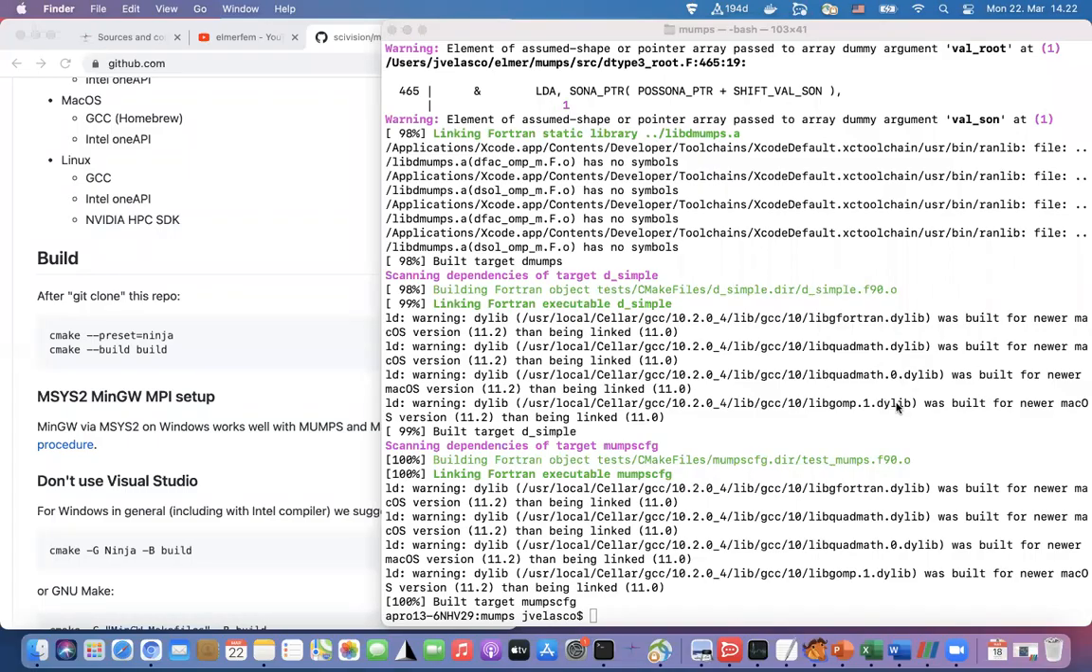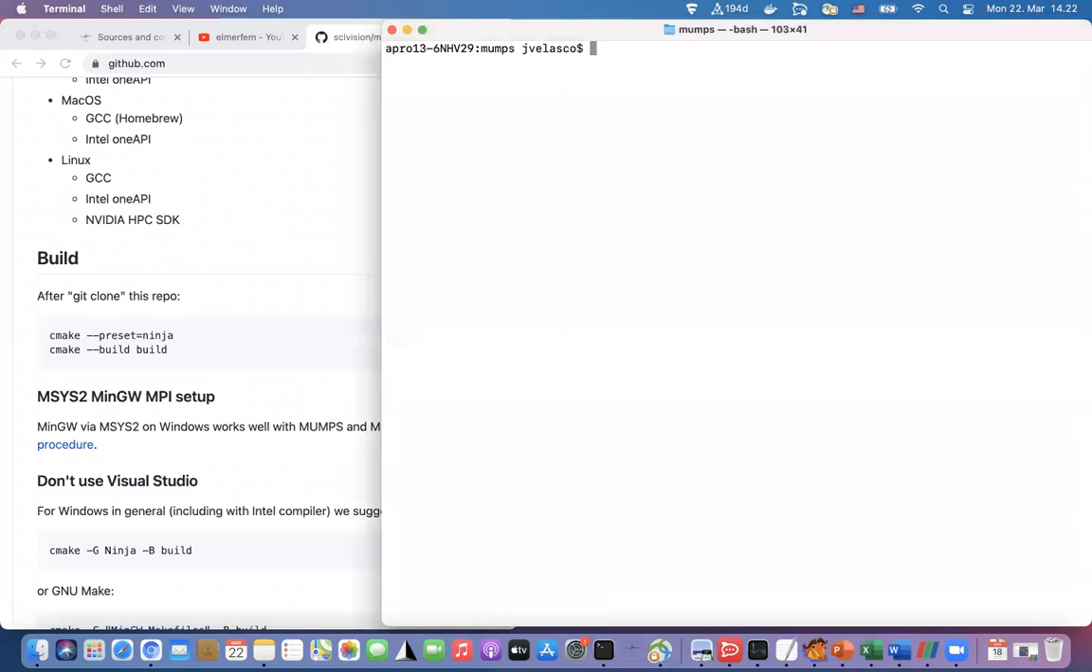Okay, now that we have compiled MUMPS, let's just clear the screen so we can see it better. I'm going to make a library directory, and I'm going to copy everything from the build directory that is a static library. So we're going to just type in this command, so we can list our library, and we're going to see that we have the static libraries that we're going to use in our Elmer compilation.